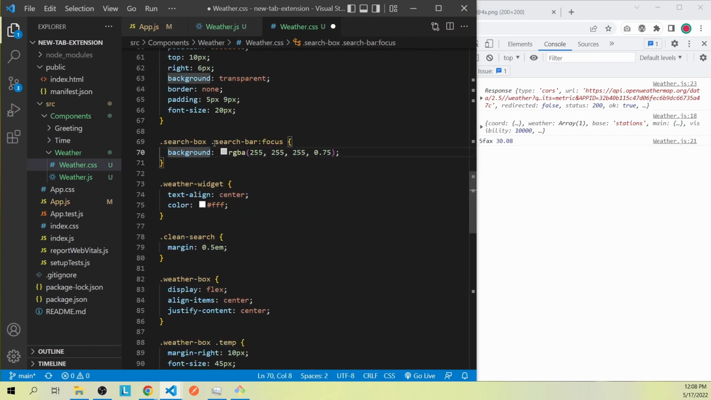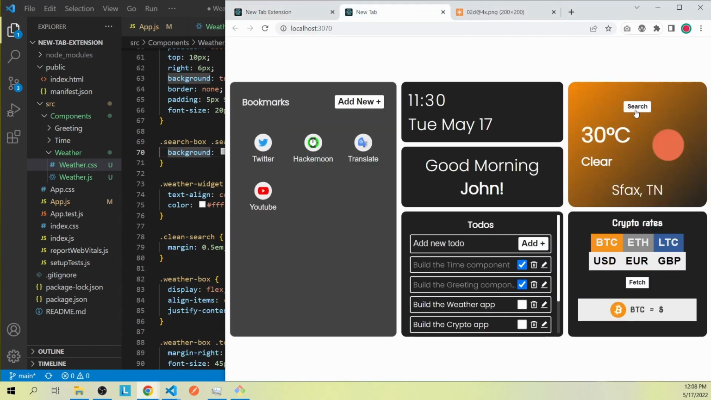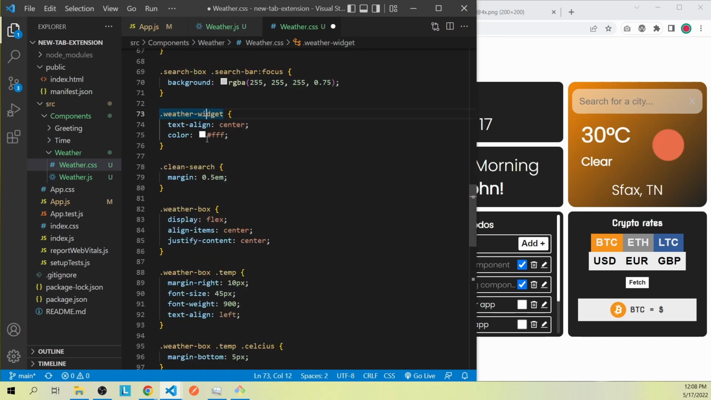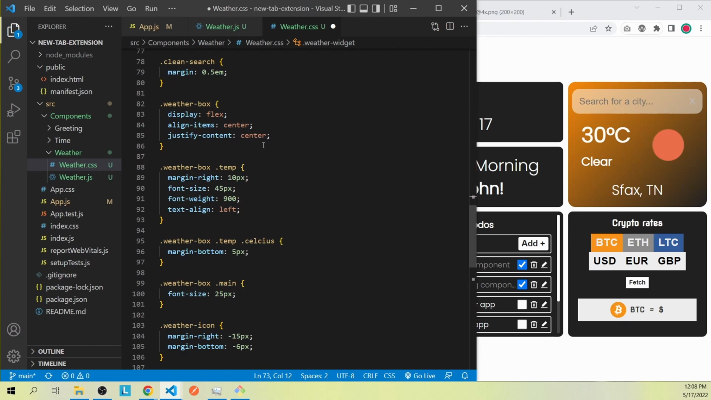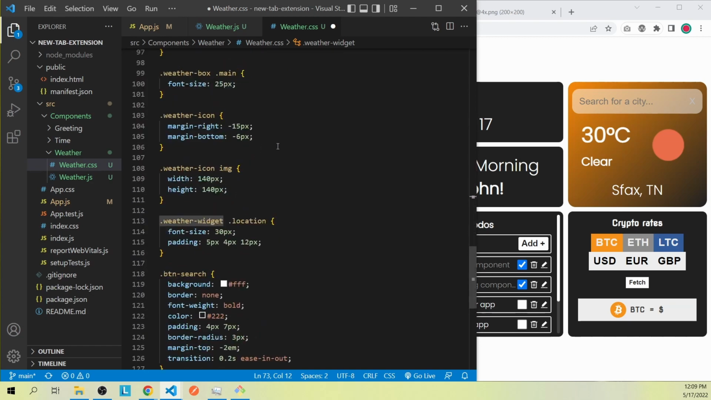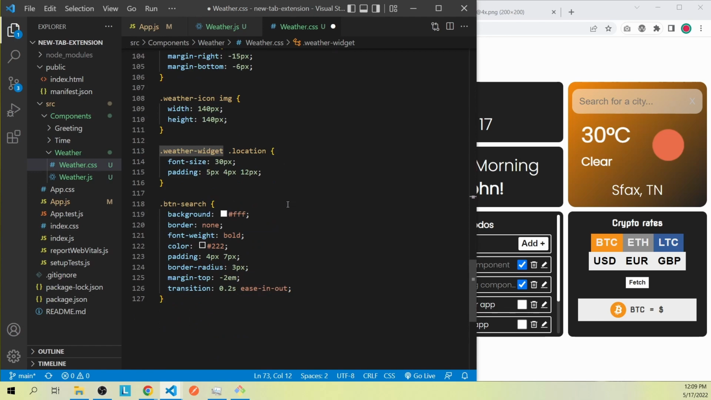Okay, this is the background of the search box when it's on focus. You can see now it's on focus. This is how the background looks like. If it's not, it's just gonna be kind of grayed out. And this is the weather widget again. Some margin here. You know, just pretty simple CSS properties being set to simple elements. There's nothing fancy. It's all normal.